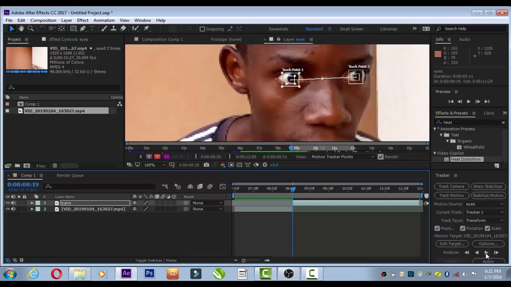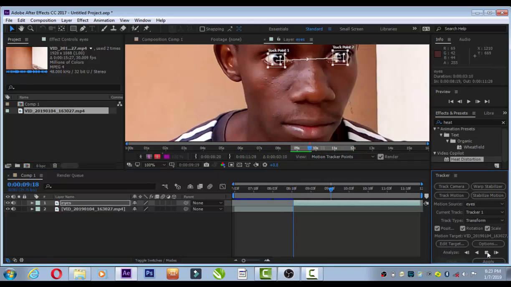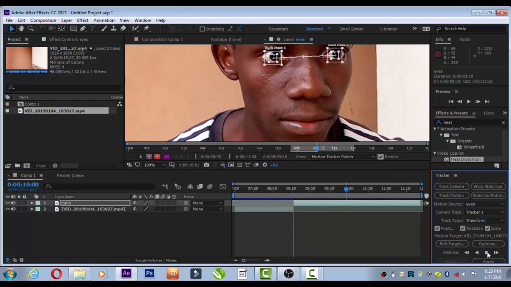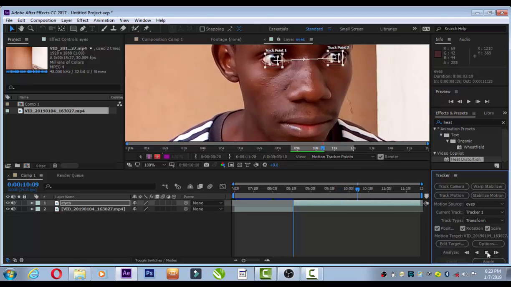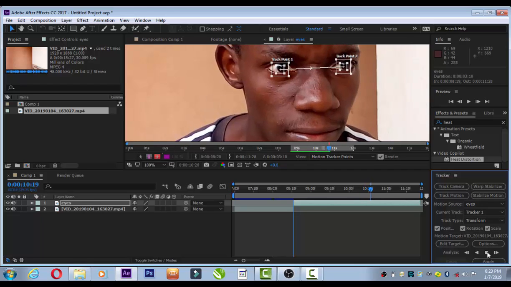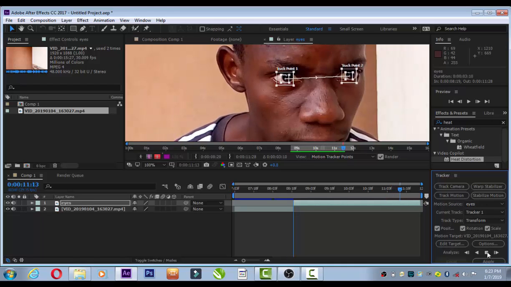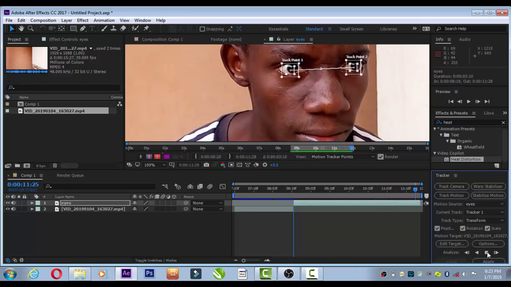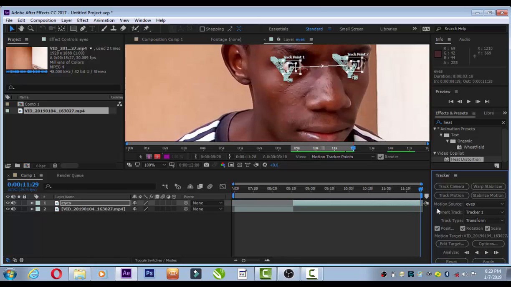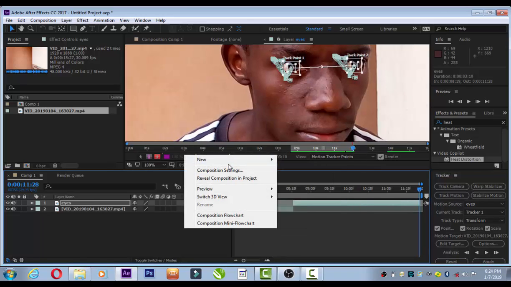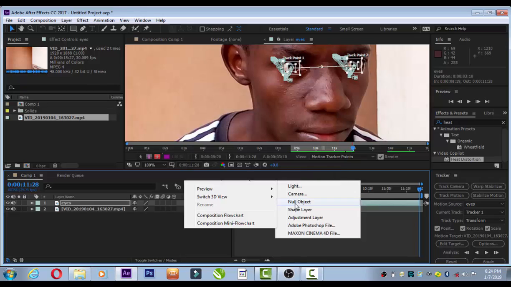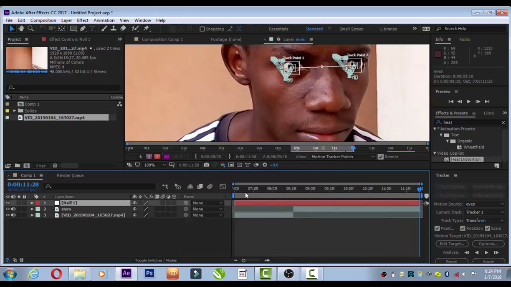The next thing you have to do is click on analyze forward. So let's go for that. You just have to wait till it finishes tracking, and then you can continue what you're doing. Okay, so now that it's done tracking, the next thing you have to do is right click on new, then click on null object. Then you have to trim this over to this part. Just make sure it begins with this.